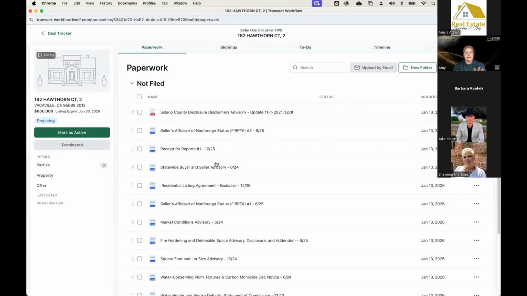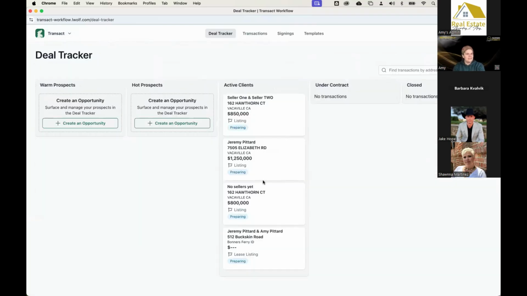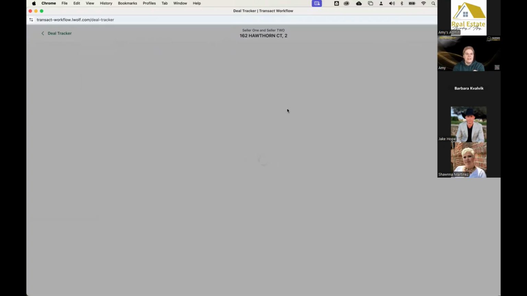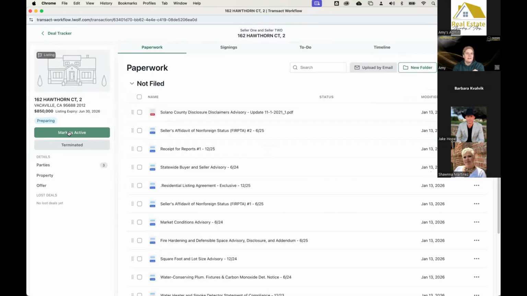So right now, if we go back to our deal tracker, this transaction is going to be an active client. Okay, it is an active listing. I've got a signed listing agreement. So whether it's actually live in the MLS or not, I'm getting a signed listing agreement on this file. If I want to change that, we can go in there and hit mark as active.